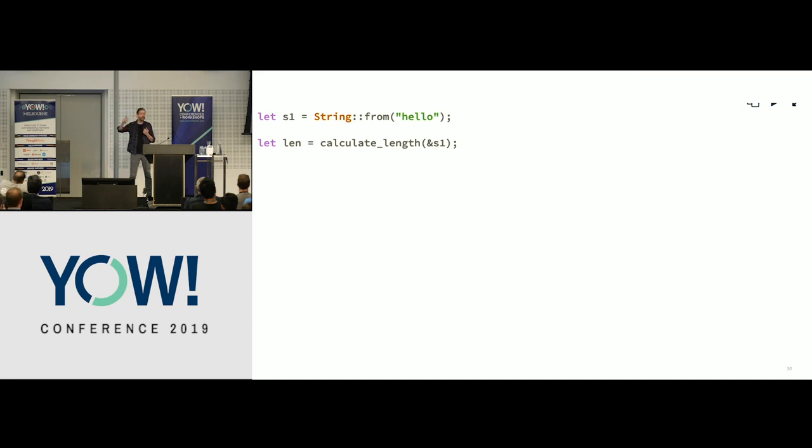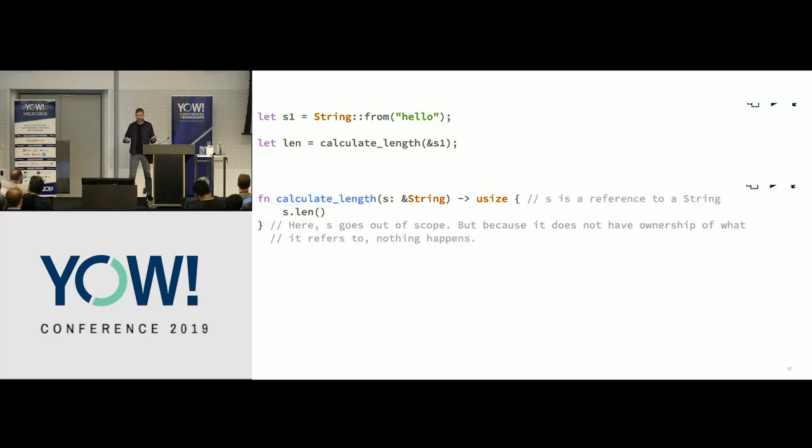S1 is lending me the reference, so I can work with it for a while, and when I'm going out of scope, S1 can be used again because it owns the value. And this is exactly what happens here. So calculate length only gets the reference, the borrowed value. I can do something with it, S goes out of scope, and now I don't have a reference anymore, and S1, of course, has always been the owner. So far, so good.